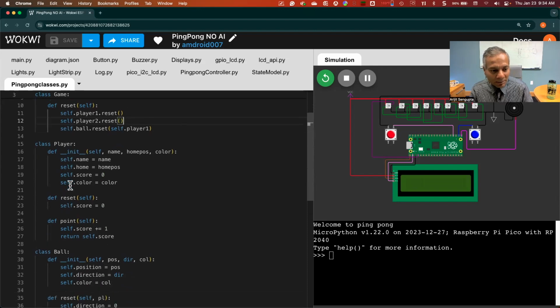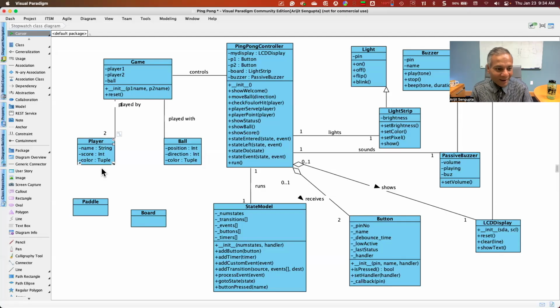Now let's take a look at player. I was actually thinking about some of the things that we could do cool things with player. So again, just like before, we have name, home position, and let's give each player a color too. It's kind of fun that we could do. Name, let's do a home position. Home position, int. So the player has a name, a home position, a score, and a color.